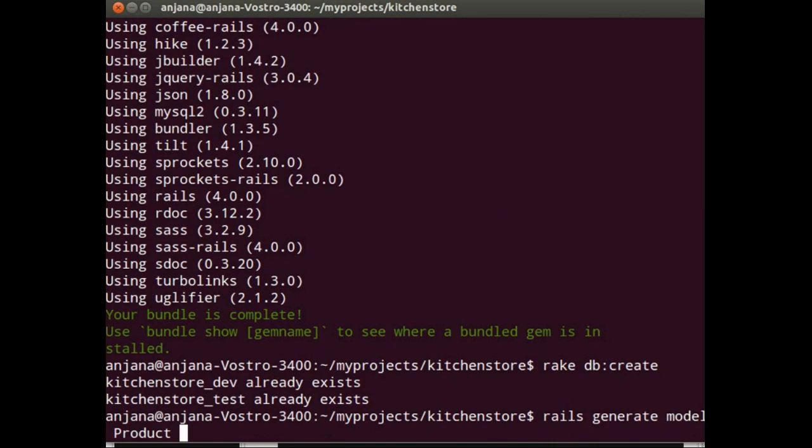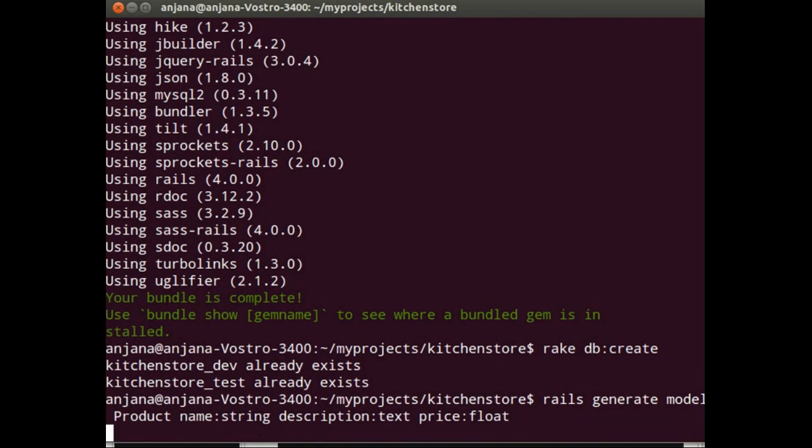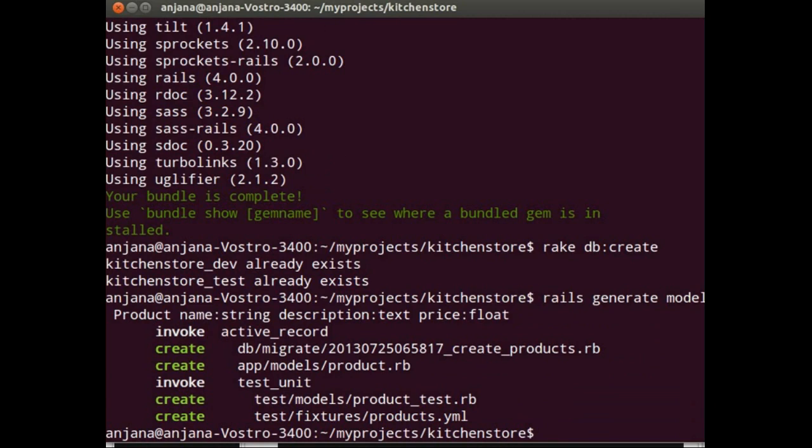and give it the attributes, which is name string, description text, and price float. This will create a model product and a migration file inside the db migrate directory.